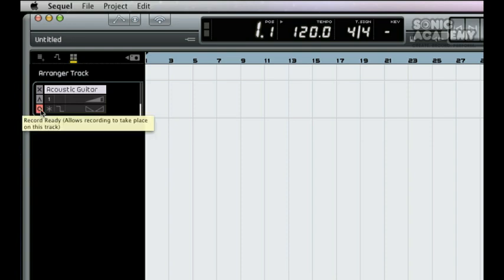This red circle is record ready or record enable, which just tells the software that I want to record audio onto this track. We also have solo here, which lets us listen to the track separate from the mix, and mute, which mutes the track.